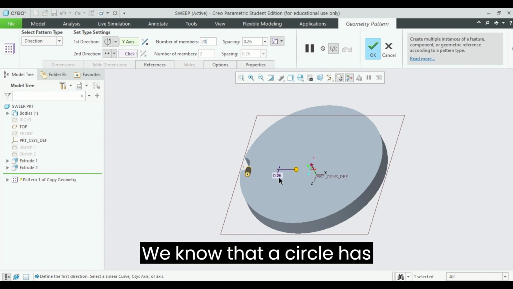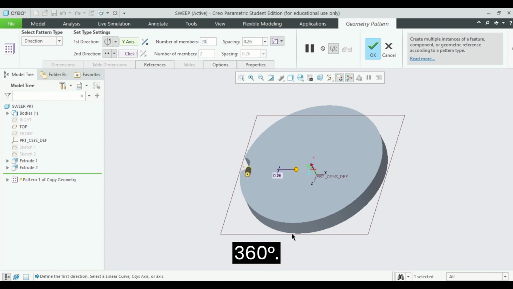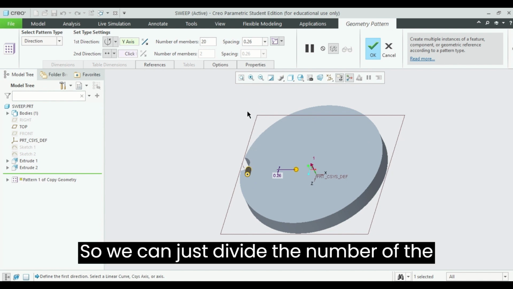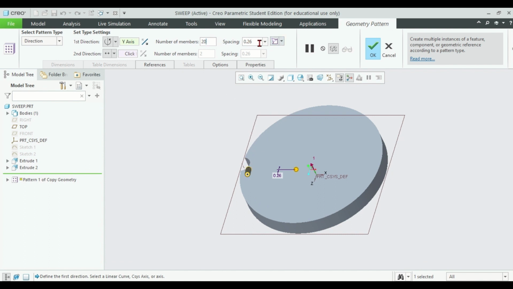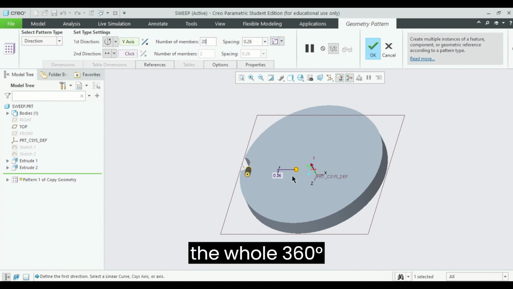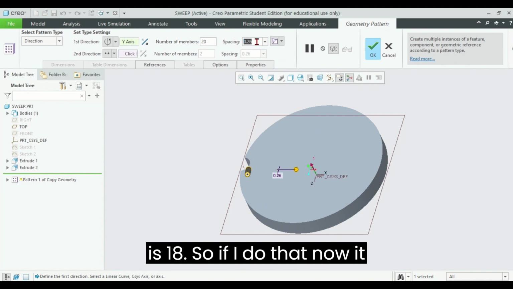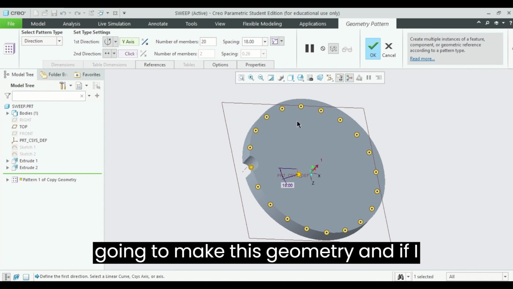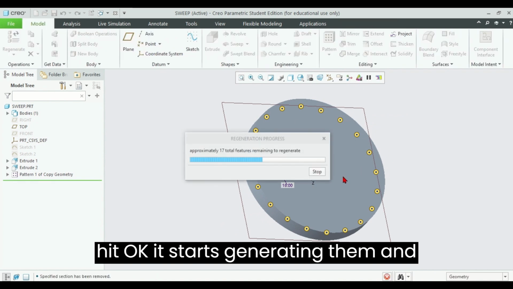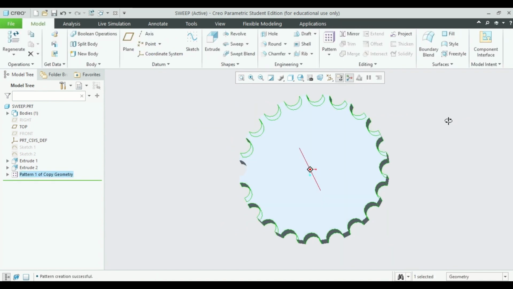We know that a circle has 360 degrees. So we can just divide the 360-degree circle by the number of teeth. 360 divided by 20 is 18. If I do that, now it says these are the points where I'm going to make this geometry. And if I hit OK, it starts generating them and makes my gear.